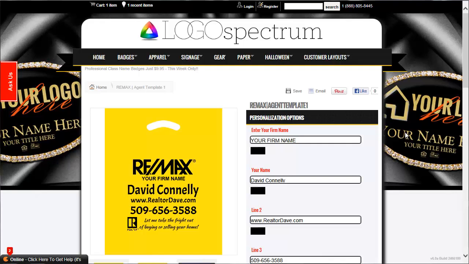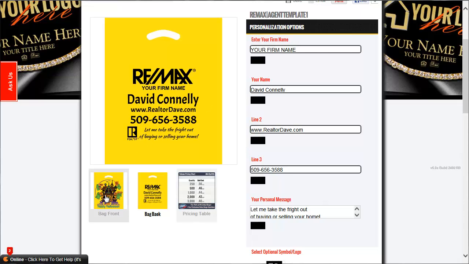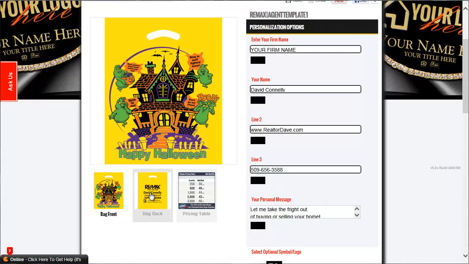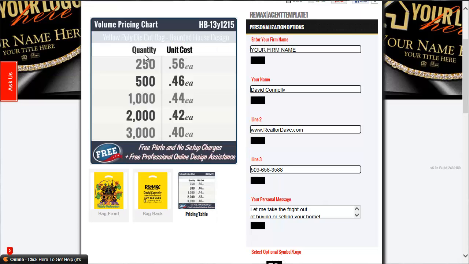Let's talk about customizing your Halloween bag. On the left here, you can preview the bag front, the bag back, as well as view the pricing table, which will show you that as the quantity increases, the price per bag goes down.